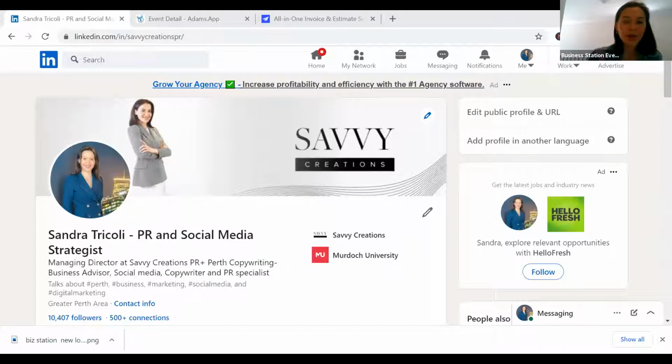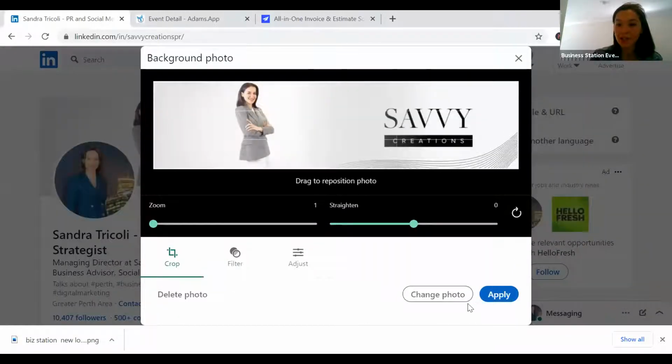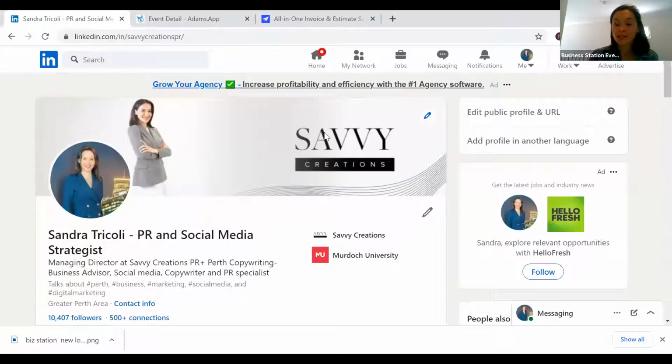Okay, so what have I got here? We'll start at the top and go on our way down. The very first thing I have here is my cover photo. You can see here my cover photo, it's got my logo. The best way to update your cover photo is to click on this little pencil here and you can click change photo or apply.